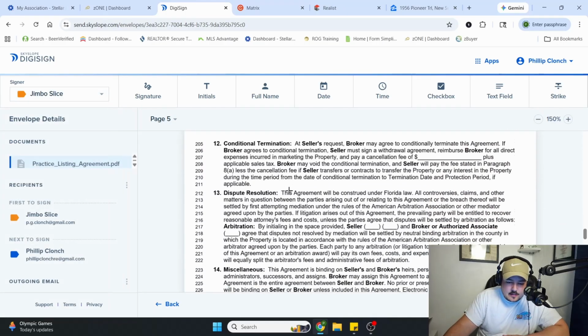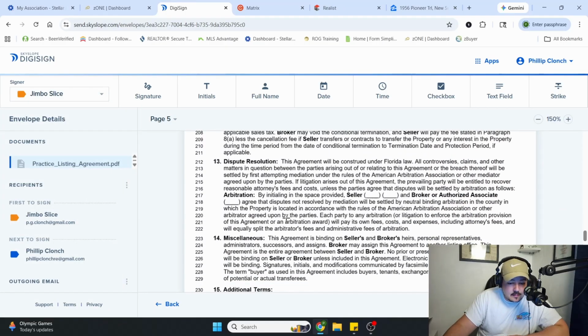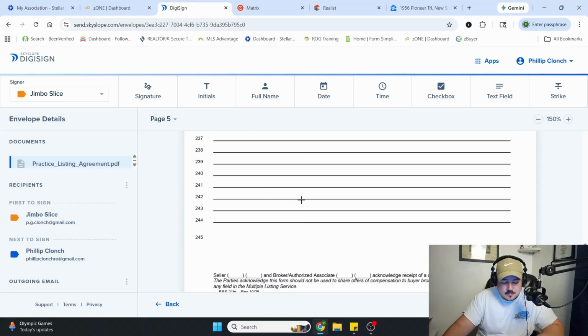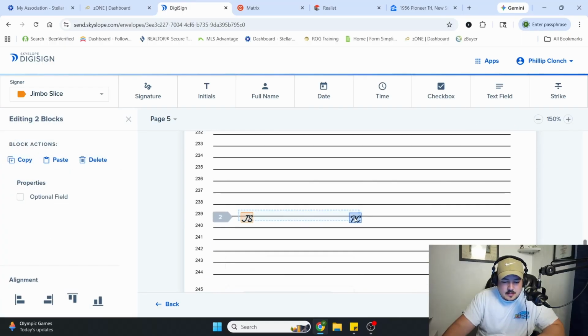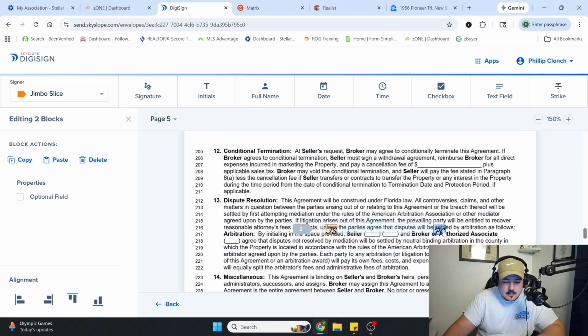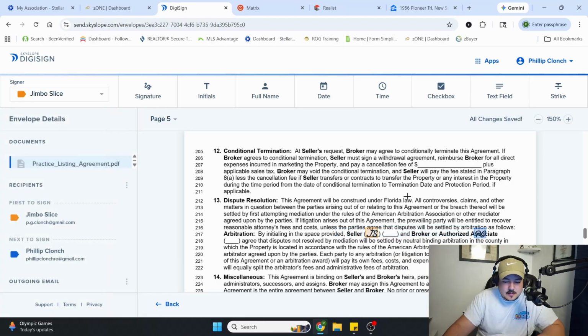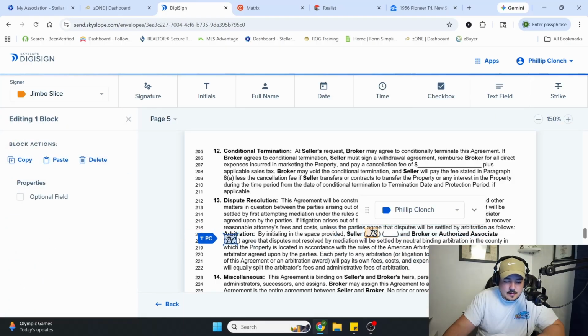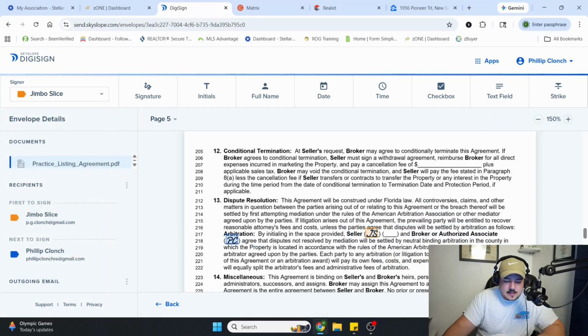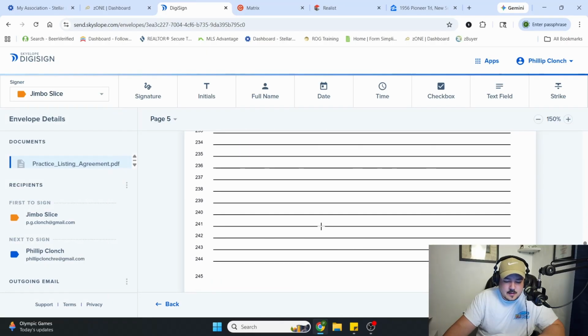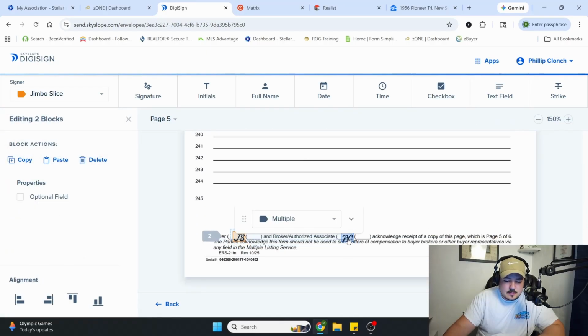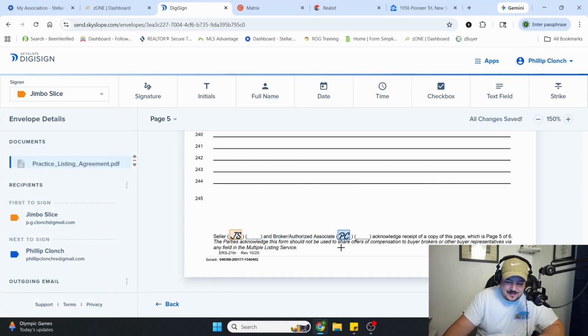All right, continuing down, we have another initials for the dispute resolution. So we're gonna paste them down here and pull them up, because if you just paste them and then paste new ones, it goes in order. So he would have to sign the one below and then come back up. So we're just gonna do it that way. This is experience that I'm teaching you here.